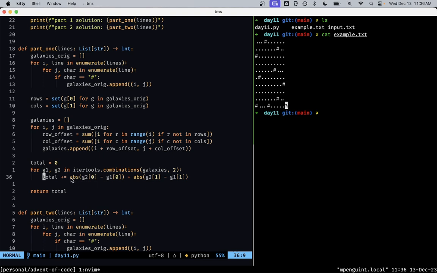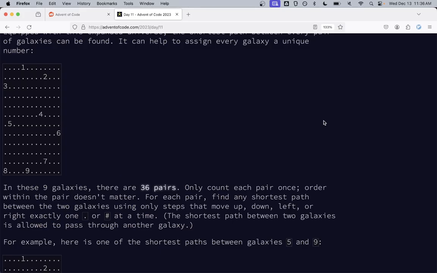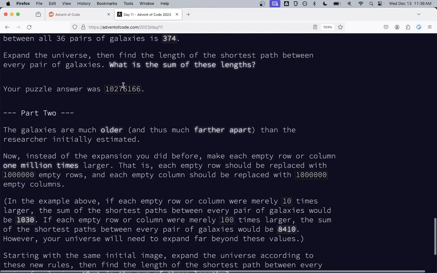Then to calculate the L1 distance, we're just taking the absolute value of the difference in the row coordinate and the column coordinate. We can return the total. So running that on our input, we see that we get 102 ends with 66, and yep, that's correct.